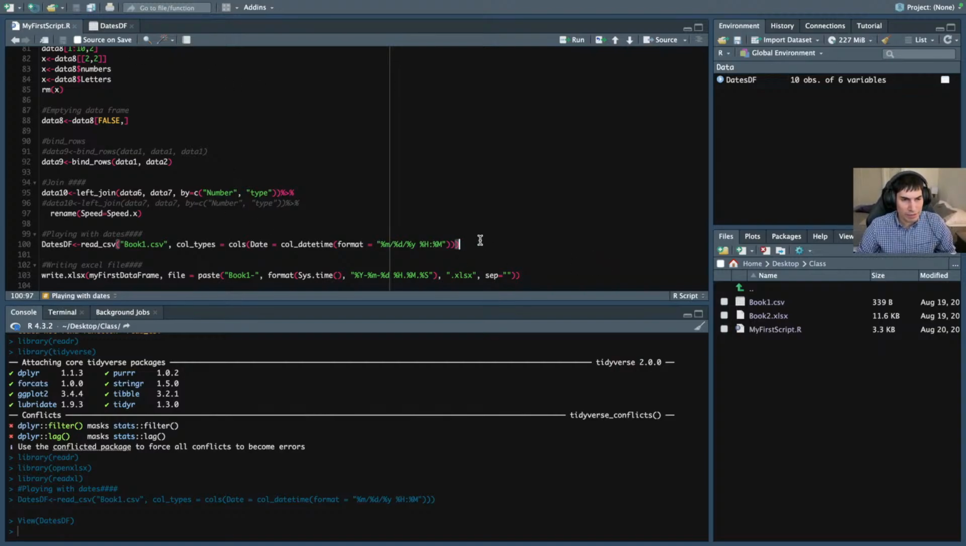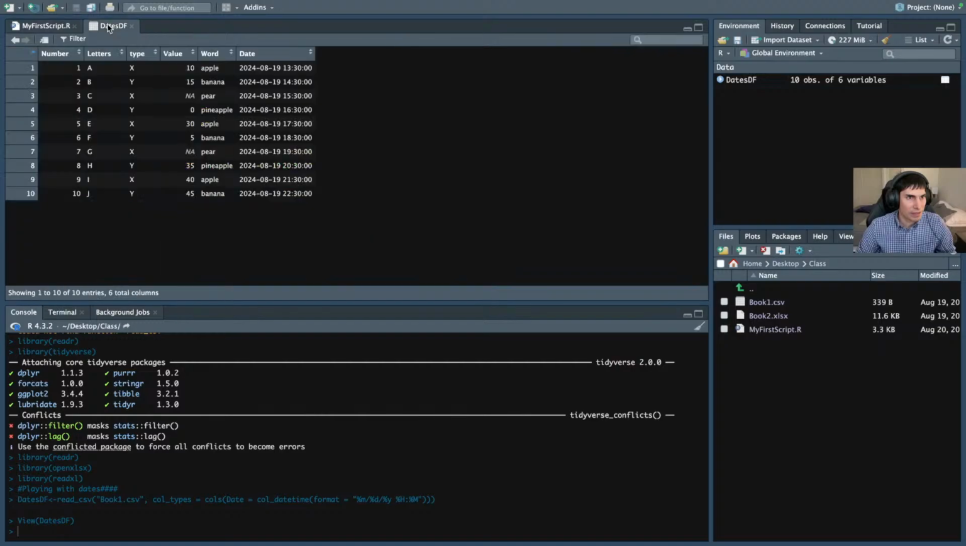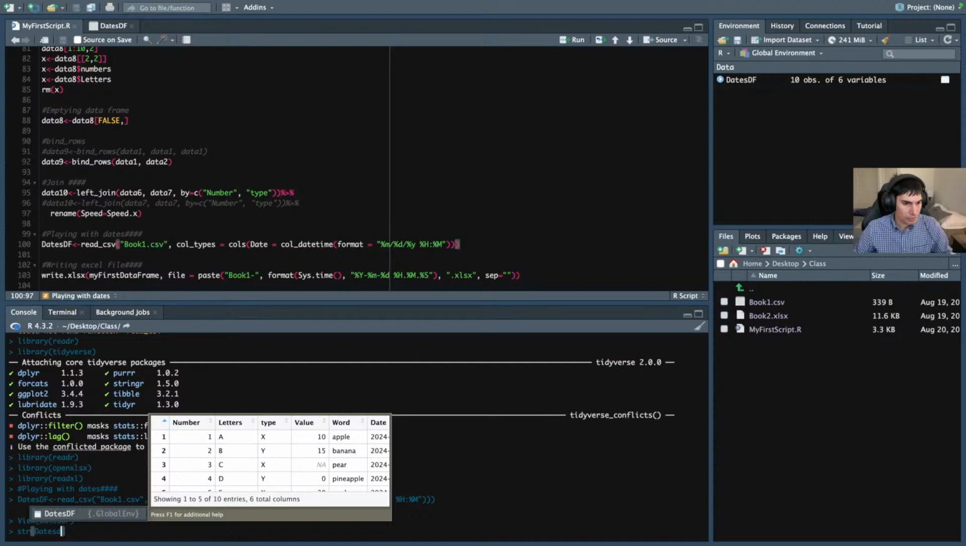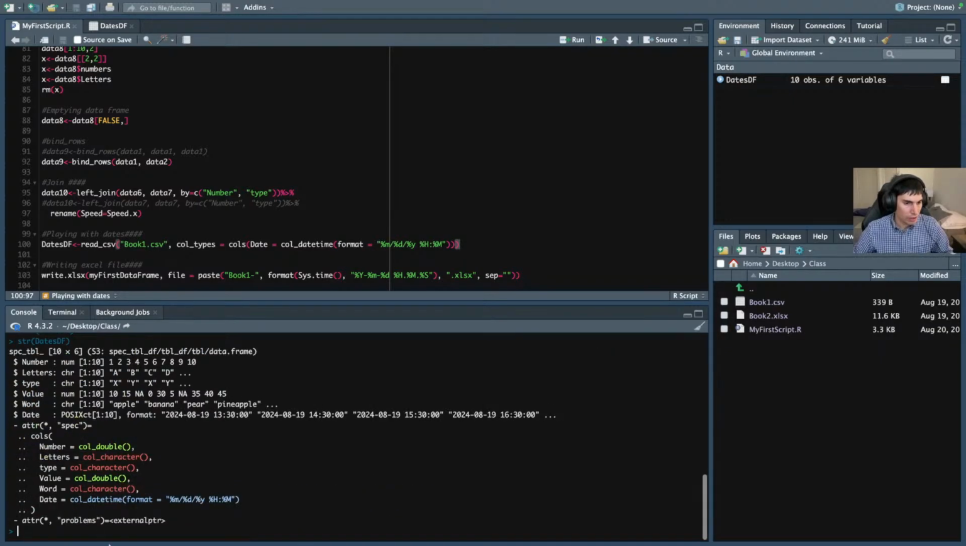So now, this is a date time, right? If we use str to check the dates data frame, this one over here, we see that it's a date. And if you look at the information, it says it's a POSIXct format. POSIX is basically a time element.